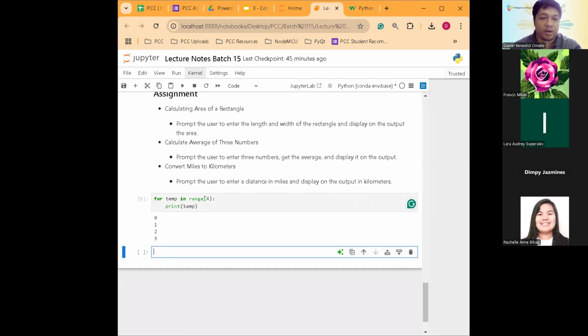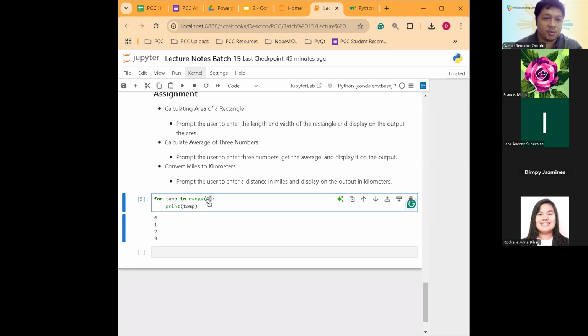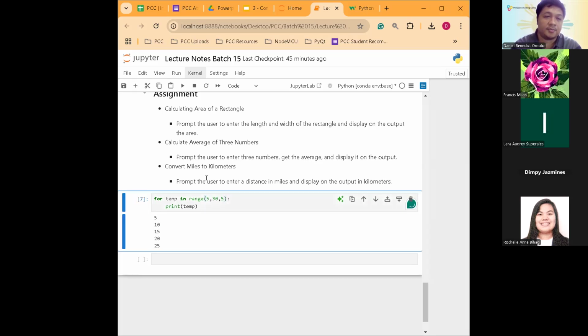So you can just play around with this. Let's say you want to start at 5, you want it to end at 30, and then you want it to skip by 5, in steps of 5. You can do it like that. So just play around with the syntax.